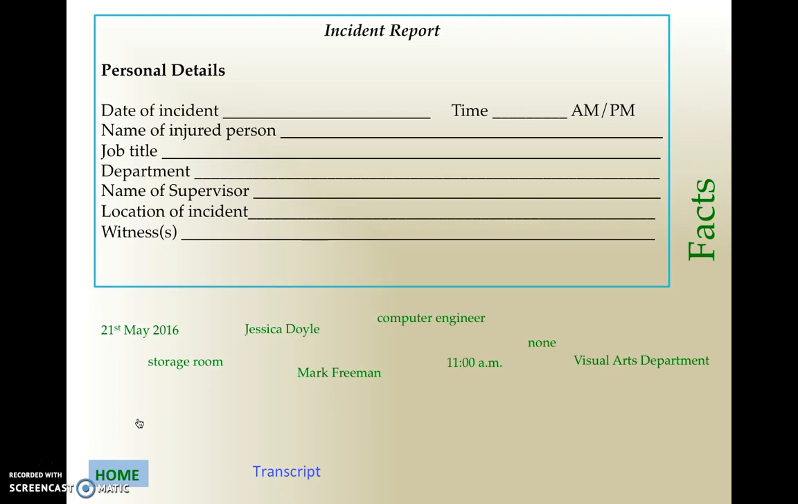Jessica Doyle, a computer engineer, was working at her computer at 11 a.m. on Monday, May 21st, 2016. She needed to get additional paper for her printer, so she went to the storage room. The boxes of paper were on the top shelf, but she couldn't find a ladder. She stood on a chair that had wheels. When she reached for the paper, the chair moved, causing her to be unbalanced. Jessica fell to the ground. She was holding her right arm when her supervisor from her visual arts department, Mark Freeman, walked in. He had heard a noise and was concerned that something had happened to her.